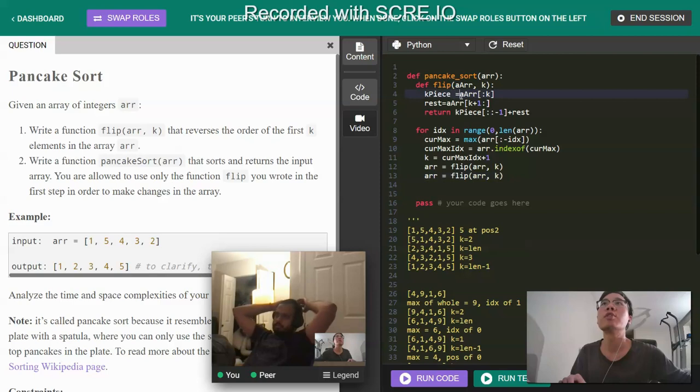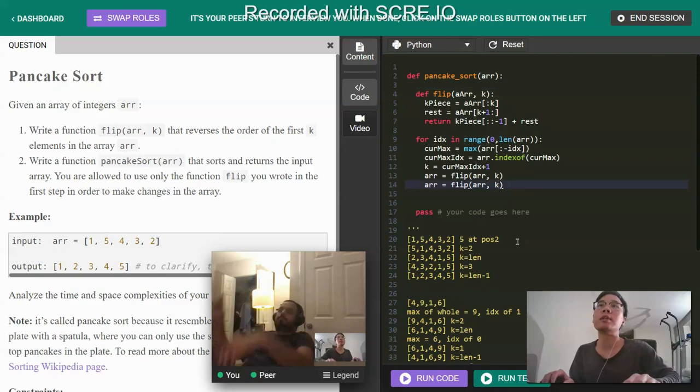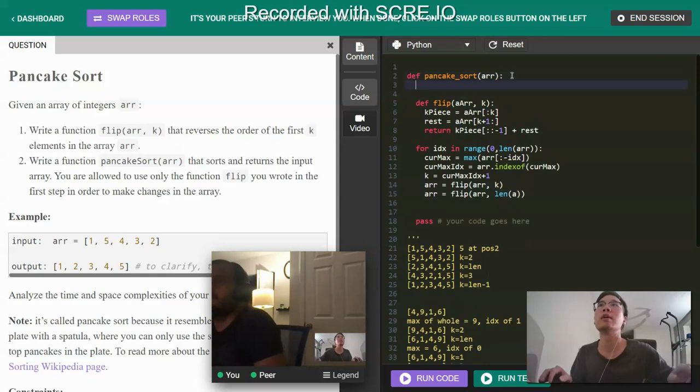Also, I'm following the camel case convention, so I need to make myself more consistent across the lines. Then flip it for the first k elements, and the next one is going to flip it to the length of the array. Maybe I can store that variable somewhere.